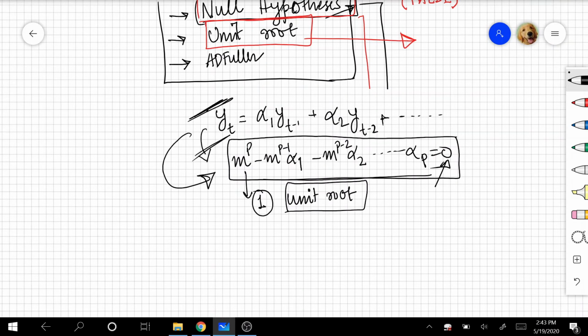Now if, mark my words, if this characteristic equation has a root, meaning a solution, which is the value 1, then such a process is not stationary.